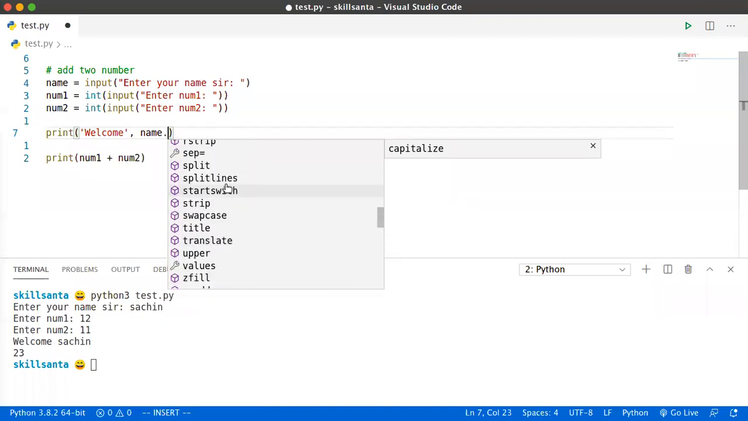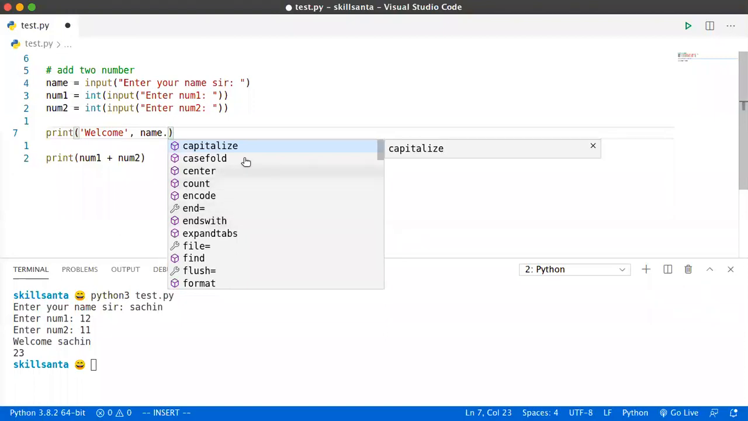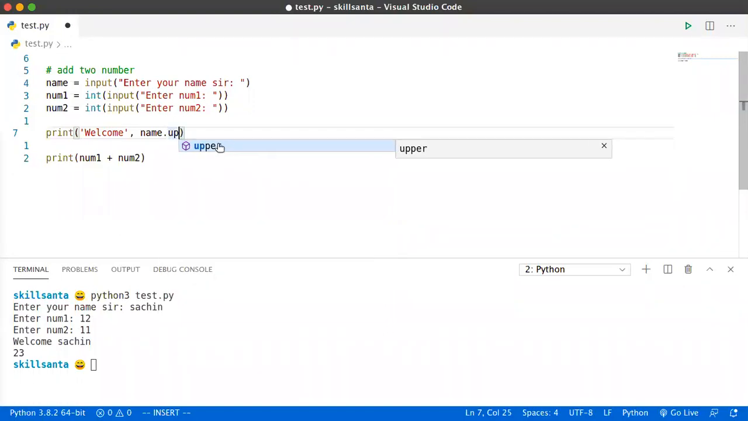The lower, upper, translate. So these are the functions. Now you can simply use uppercase. If you'd like to convert your name to uppercase, we can simply use this method here. Oh, my bad. I remember, that was actually title case.